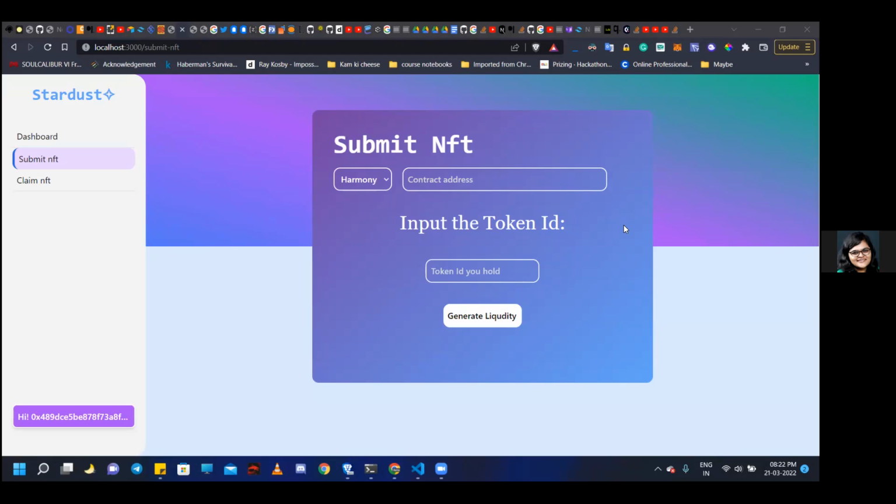This is our product called Stardust, which we submitted for the in-person hackathon, and now we have implemented some other features in this. So this is Stardust version 2.0. However, the NFT liquidity platform that we built remains the same. Here is a quick demo of that.